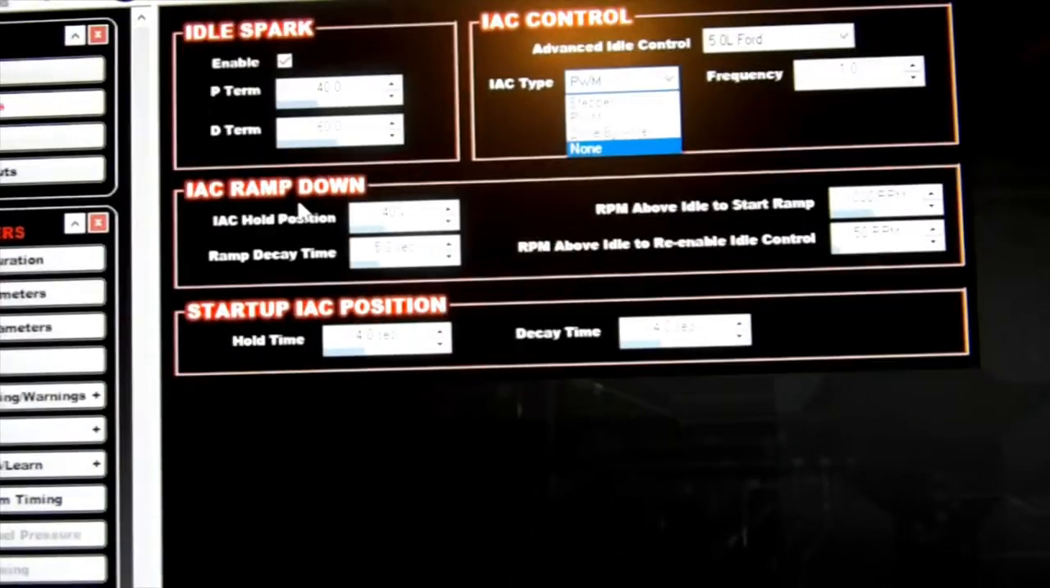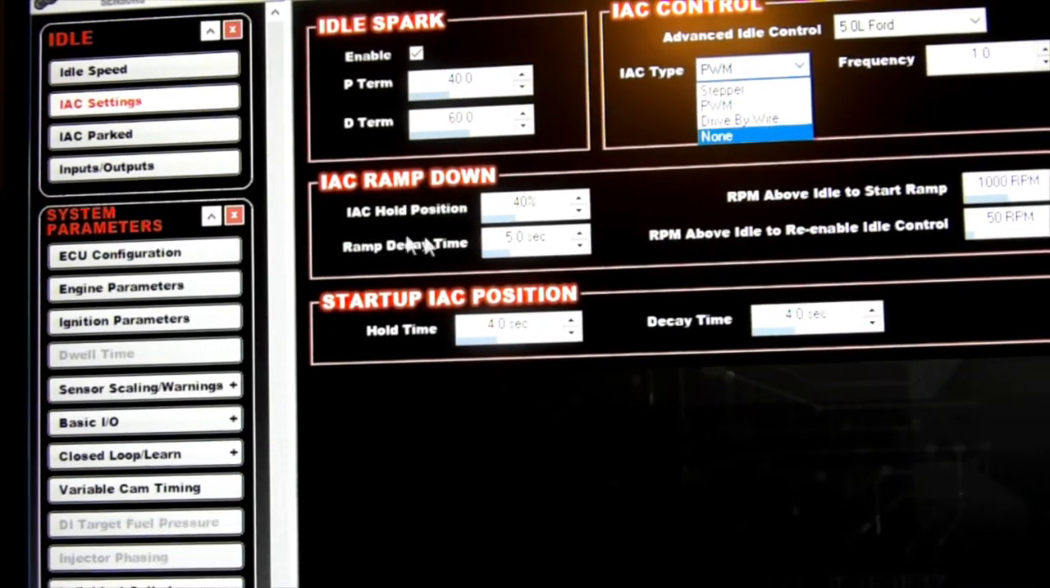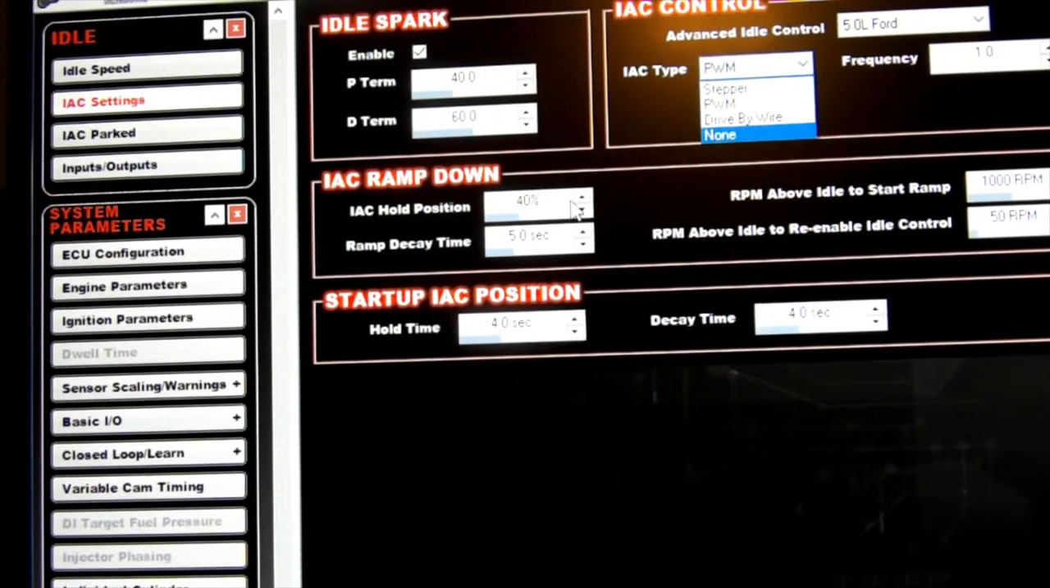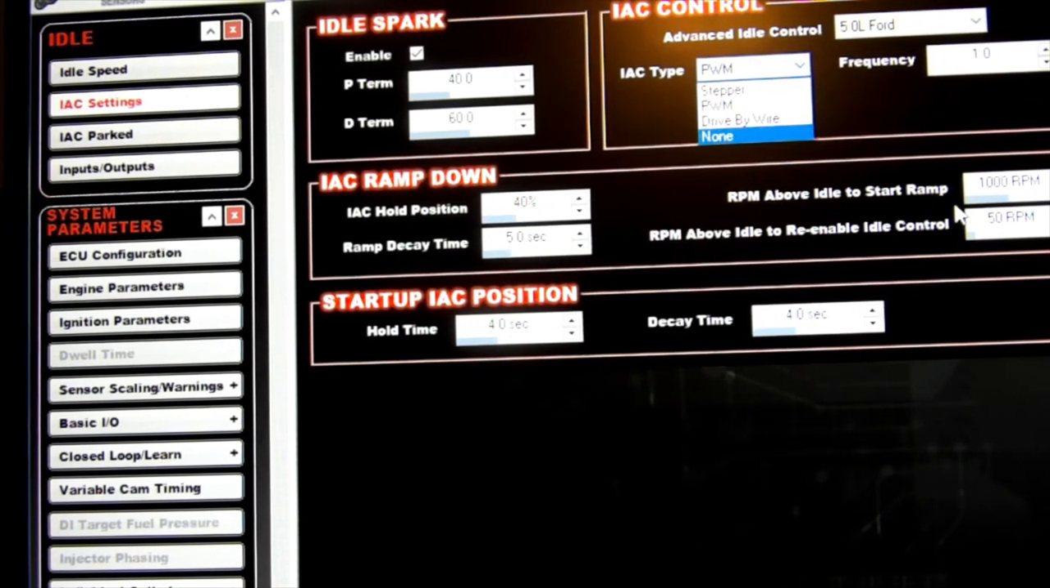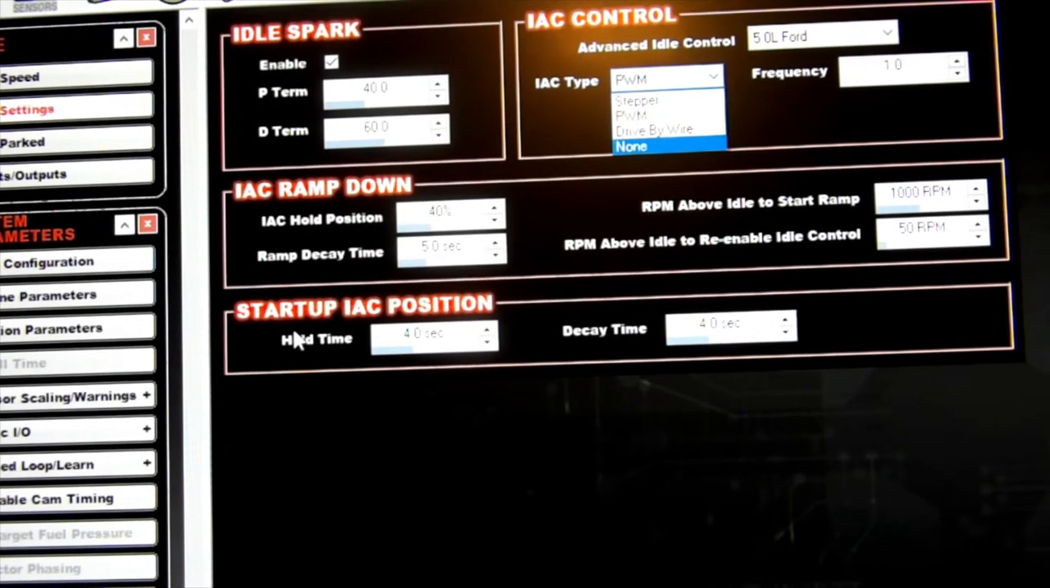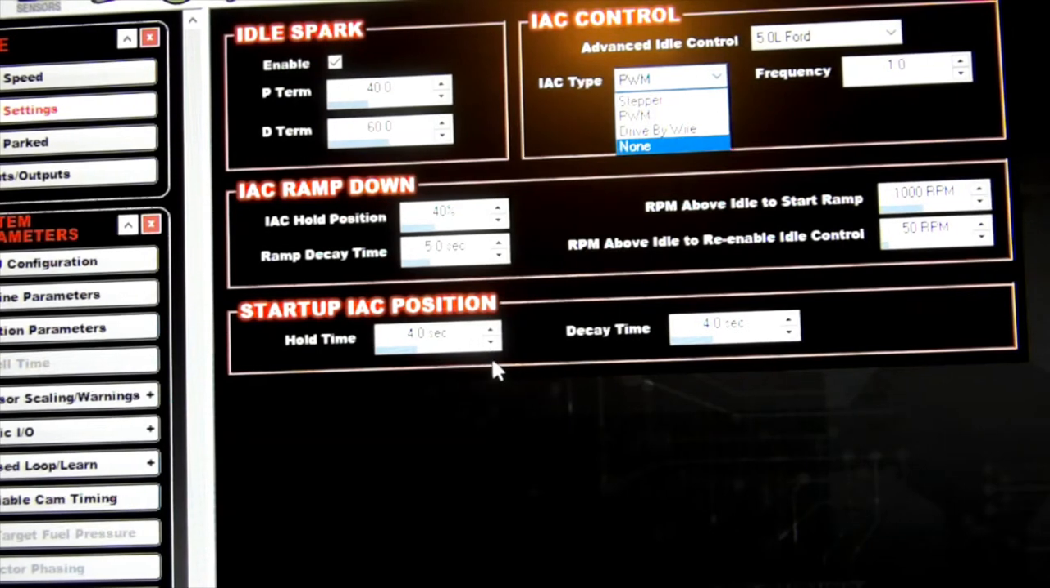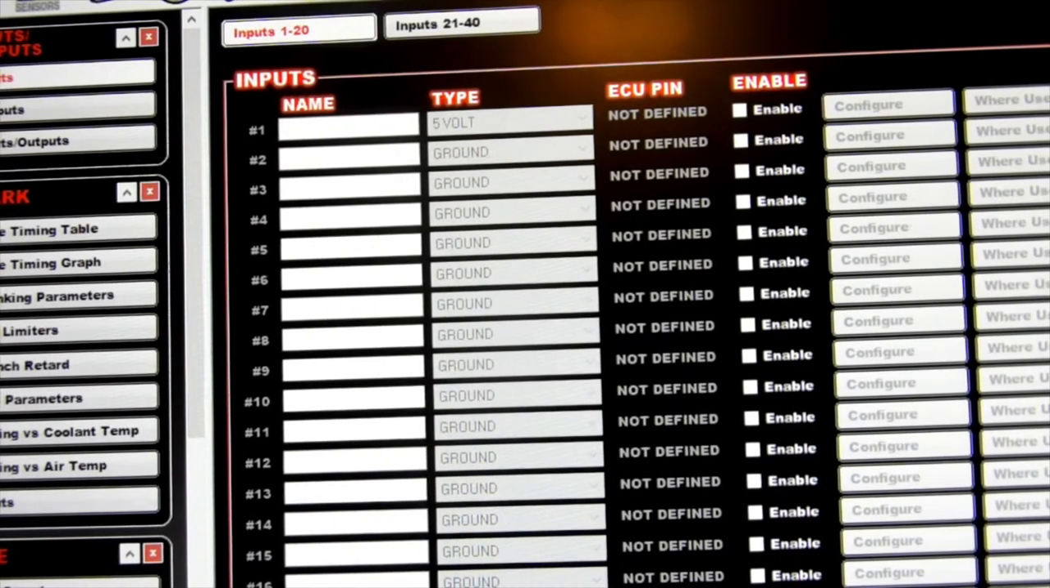Now let's go with the IAC ramp down, 40. I'm just going to leave that 40%. I'm going to leave that the way they had it. Ramp decay time, 5.0 seconds. And just leave everything like that. Startup IAC position, hold 4 seconds. Let's go 3 seconds, see what happens. That's where you can start playing around with this and make some changes. Three, I'm going to leave that at four, it's the way it was. Actually, I'm not doing anything in here right now. Still learning about it. Let's go over to the pin map.